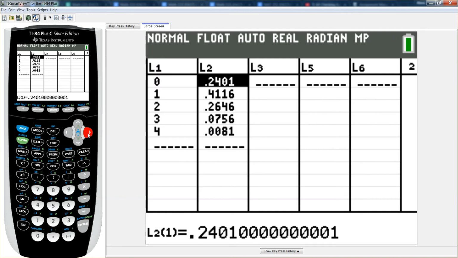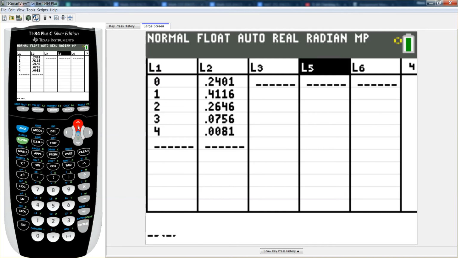Now let me go over here and show it to you again. So I can see here I'm going from L3 to L5, and I want to insert. You want to insert to the left. So what happens is if you want L4, you go over to L5. And when you hit insert, it'll put a new column in between L3 and L5. And then I can name that second 4, enter, and there it is.